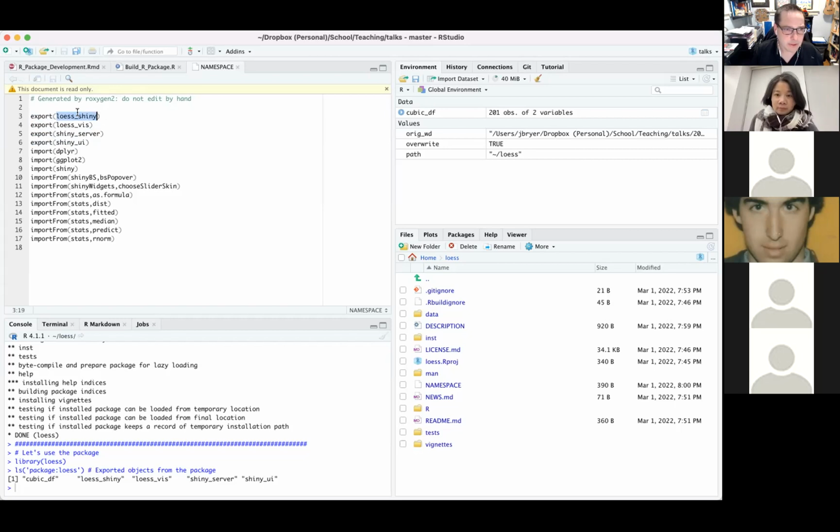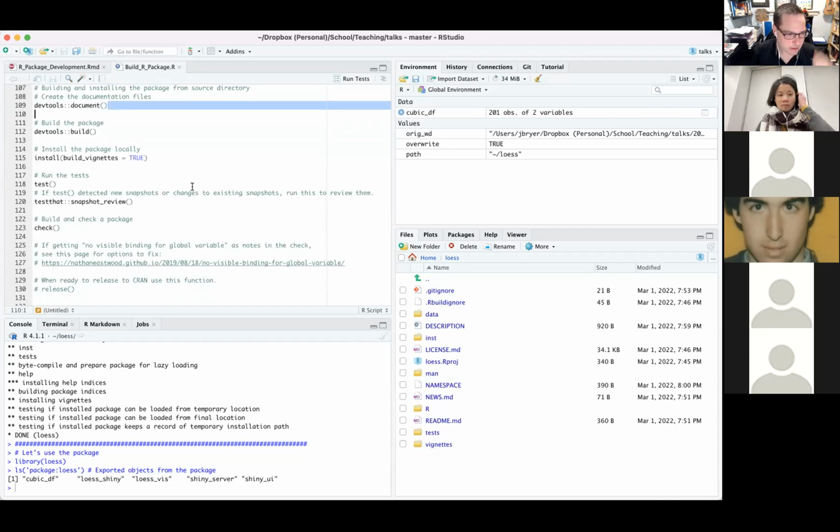Exports are objects in this package that should be made public. The imports are just importing other packages completely. And then importFrom is like, from the shinyBS package, I just need the bsPopover, right? From the stats package, I got a bunch of functions, right? These are all from stats. So I'm going to import those to use with my package. Okay. I forgot to mention that.